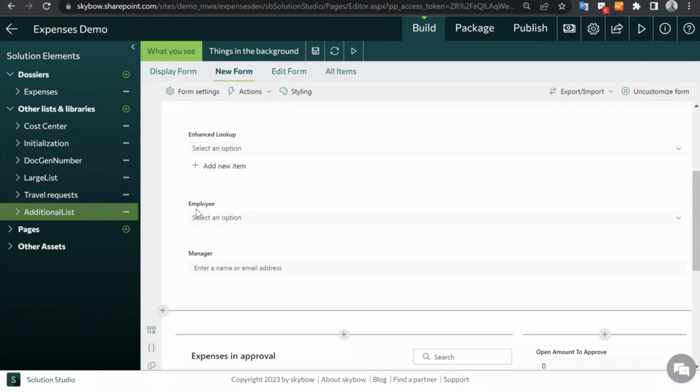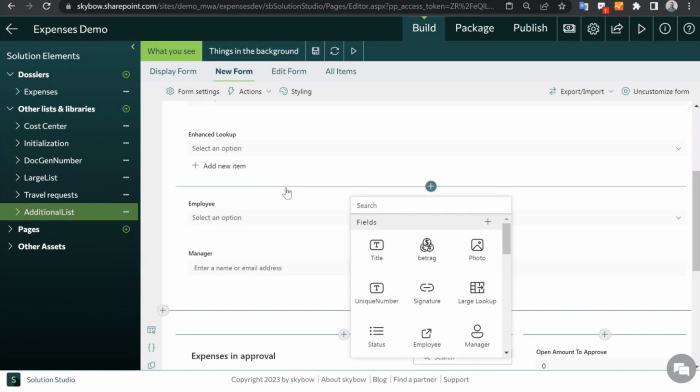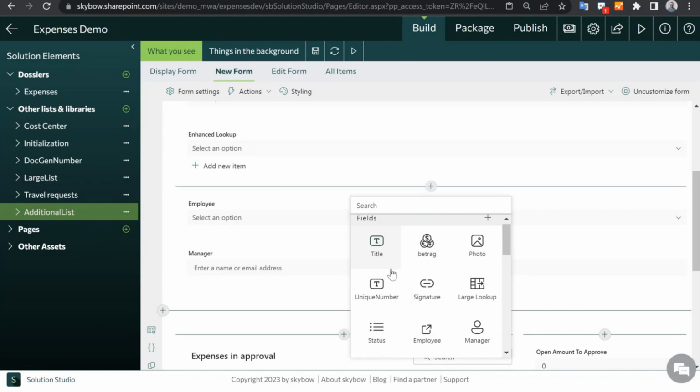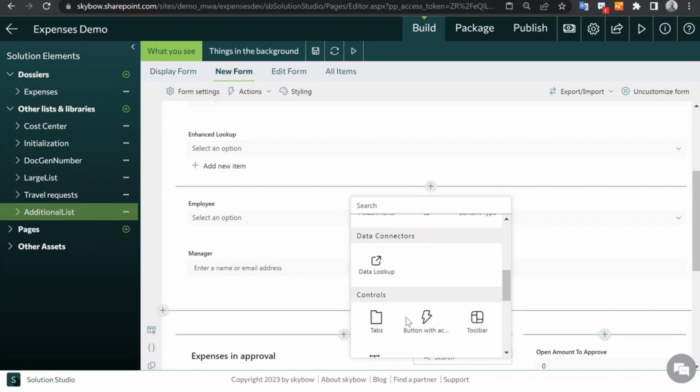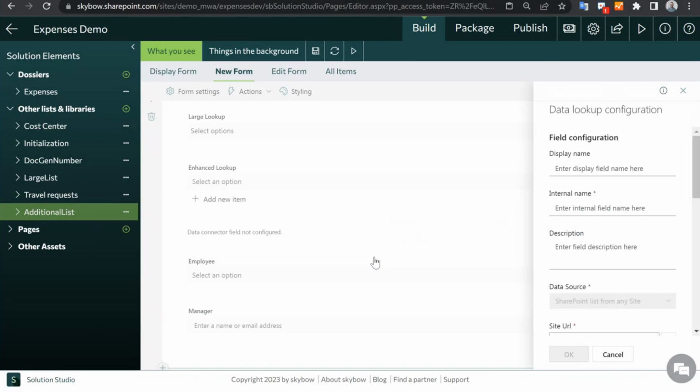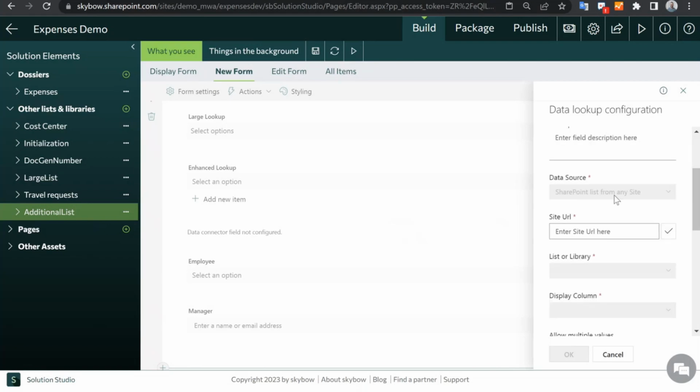And then the employee, that's basically this cross-site lookup. And the cross-site lookup, you can add directly from within the form. If you scroll down, you see that data lookup. So on the data connectors, you have that data lookup. And it's like a normal lookup. You give it a name, an internal name. And then for now, it's only SharePoint list from any site, but you can enter the site URL.